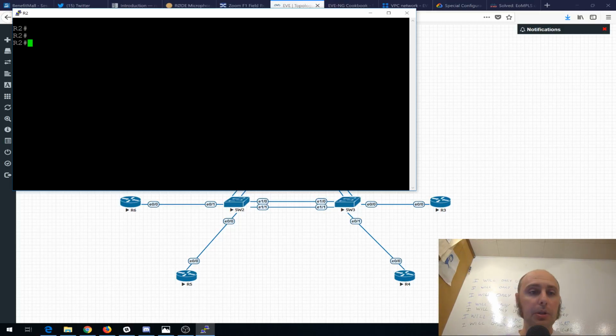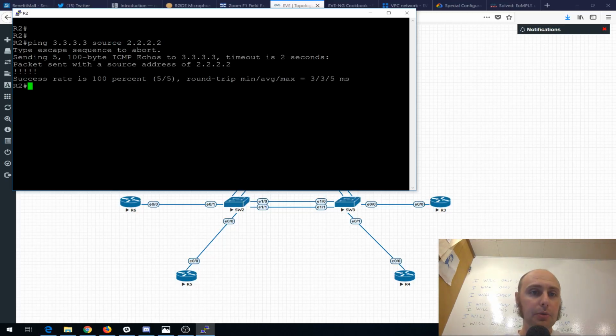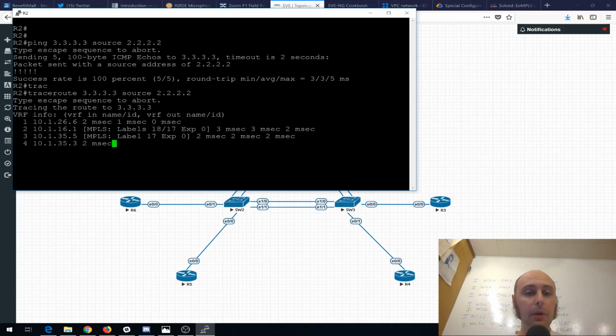So if I do pull up the topology, which we can do, router 2 is my remote side. You guys just saw the topology, so let's do ping. We're going to do ping router 3's loopback, and we'll source from 2's. And it's just perfect. If we do a trace route, we should see a couple of MPLS labels exchanged. And there we go. That's exactly what we expect to see.